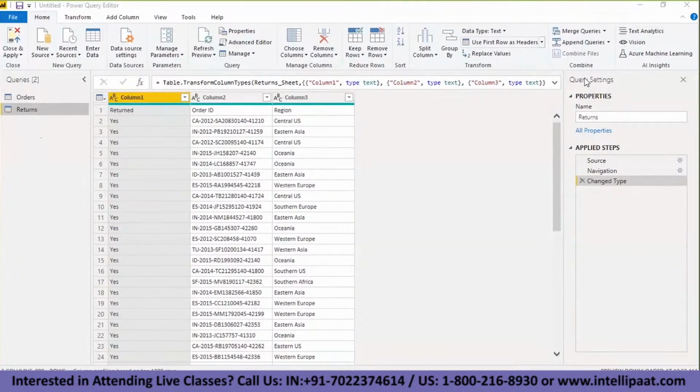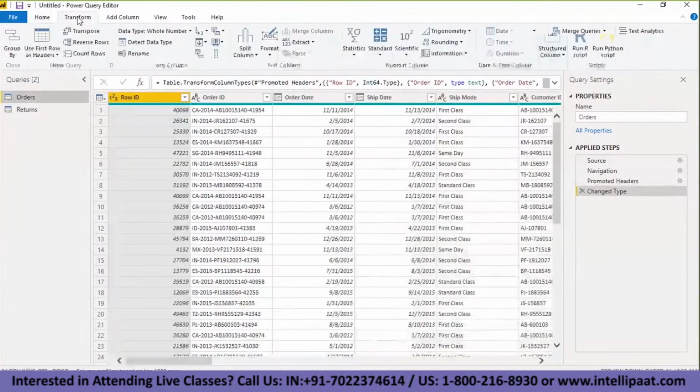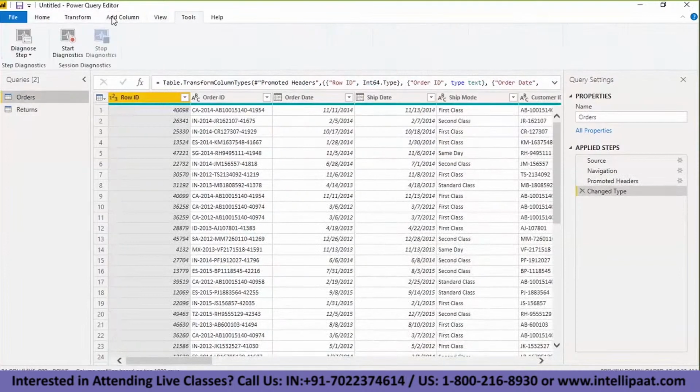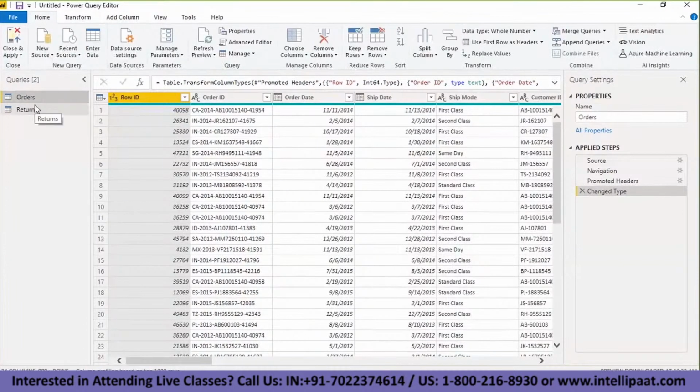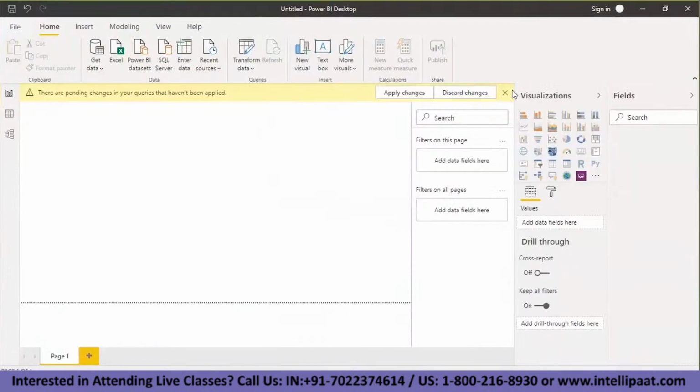When you start data transformation on this data, you have to use different buttons and different things here, based on your requirement. Once you complete all your data transformation, then what you have to do is load this data in Power BI Desktop. The data is not available right now in your Power BI Desktop. You can see here, there's nothing in Power BI Desktop right now.